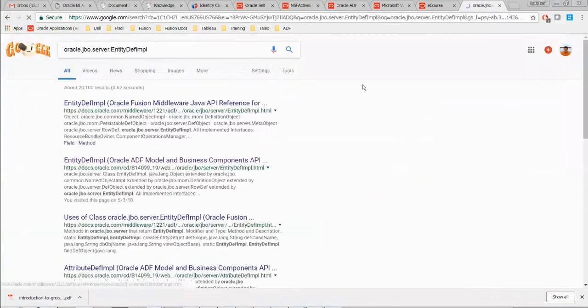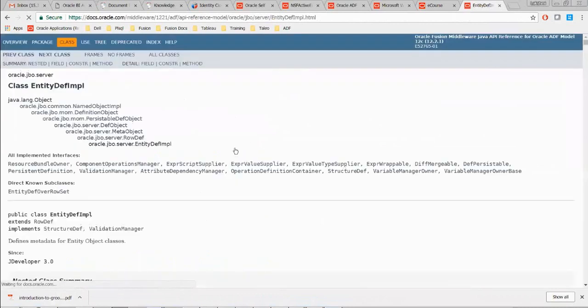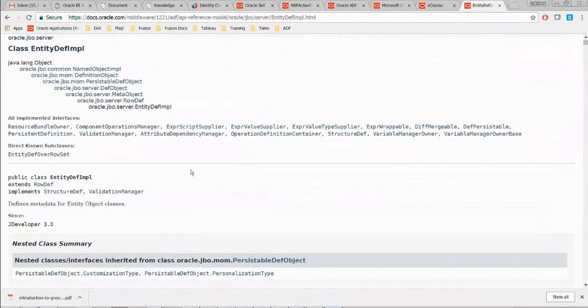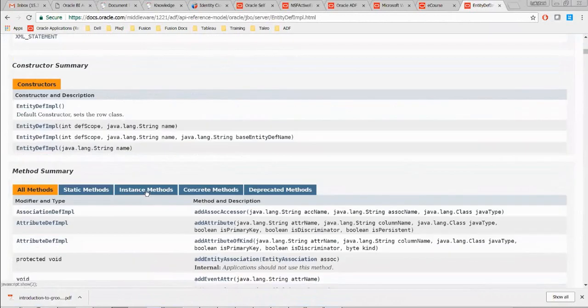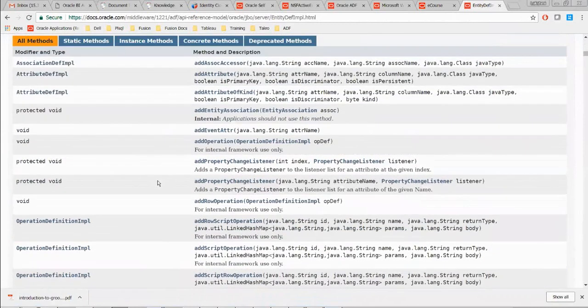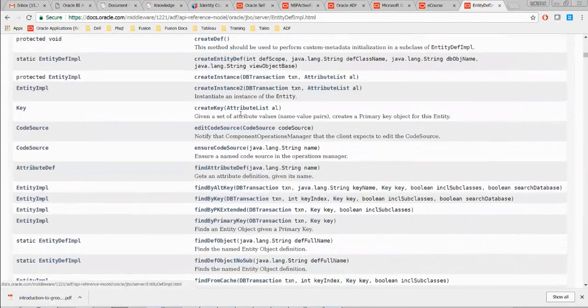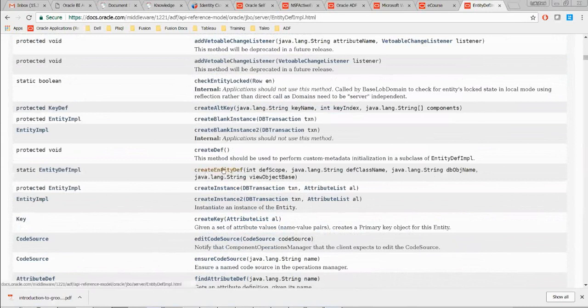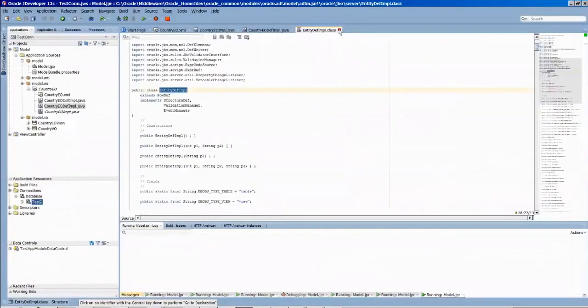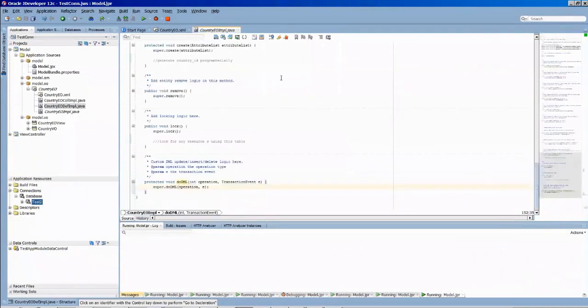The entity definition impl has a set of methods which define the metadata of the entity object class. You can use it for adding an entity association, adding a link between two entities, or to create the entity object programmatically, create the instance. It's about database specific things. But most of the time we won't use this. And the collection I will talk about later.